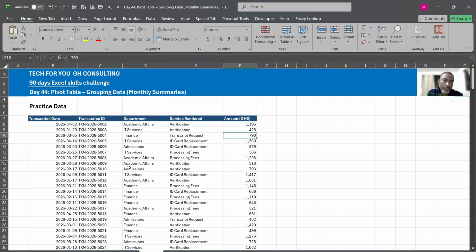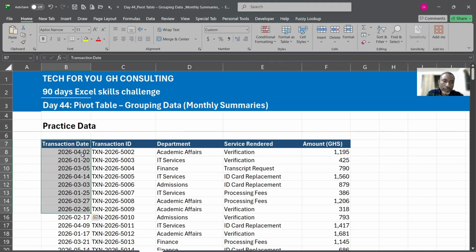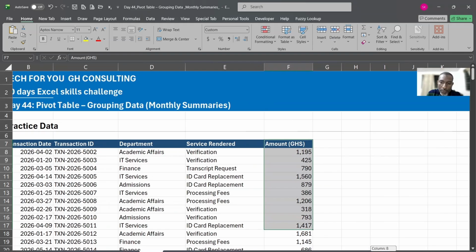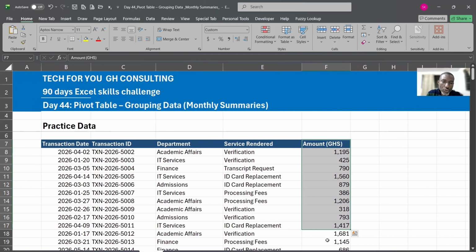We have a complete data set here, with the transaction date, transaction ID, the department that handled the transaction, the services rendered, and then the amount. Our function here is simple: to look at the monthly summaries for the various transactions that have happened within the period.